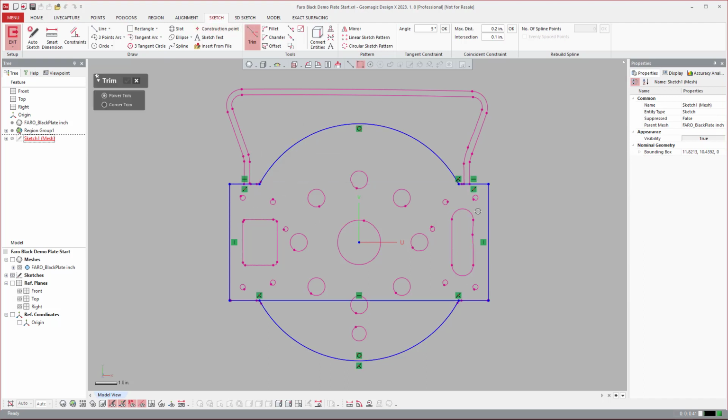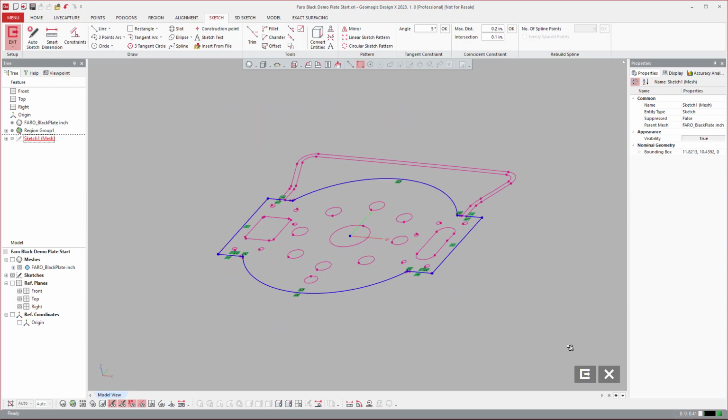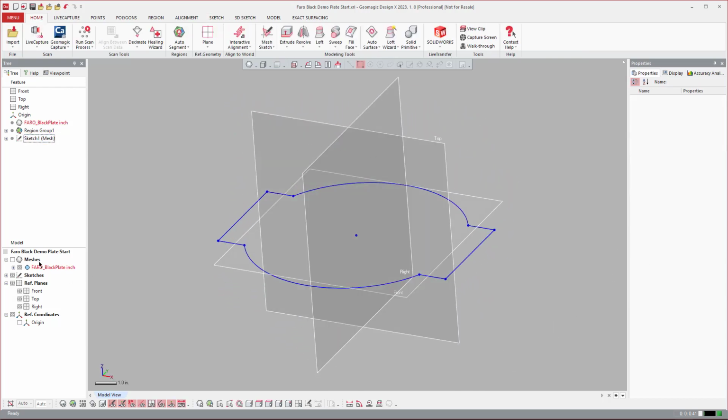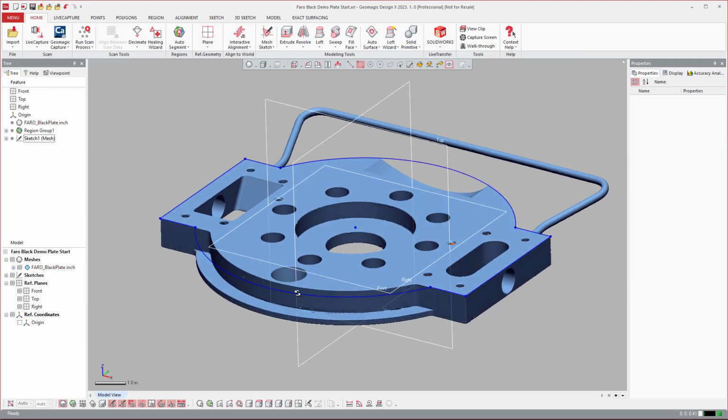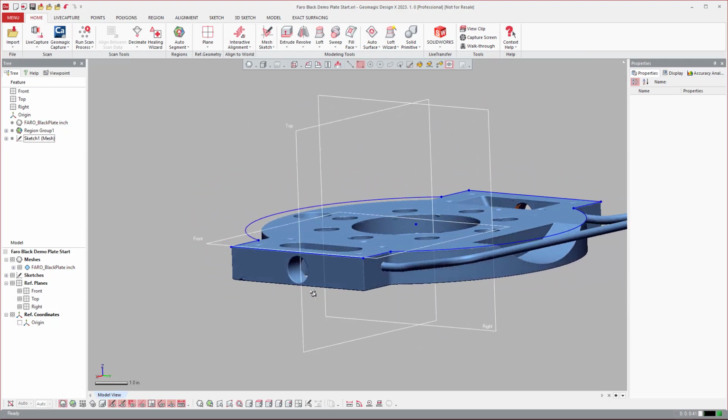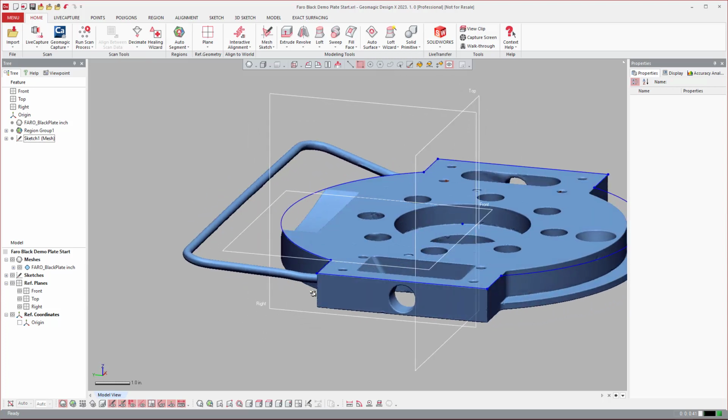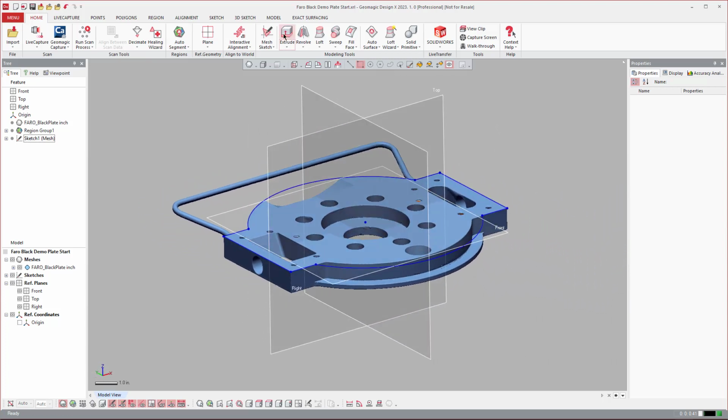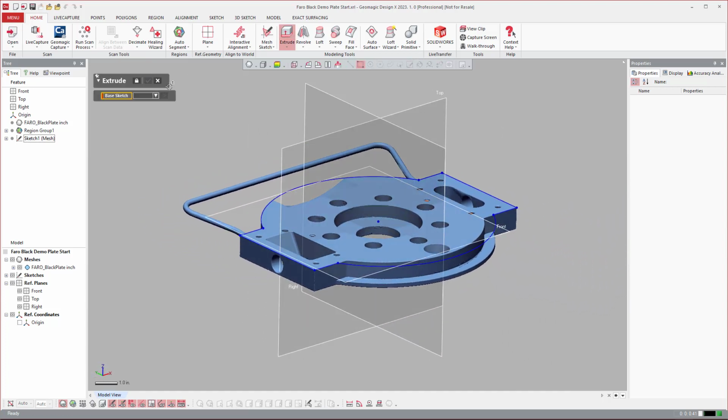I don't know what I did. I clicked and dragged, but there we go. So now I've created that outline in 3D. If I get out of the sketch and turn on the scan, you'll see that we drew that on the top plane. And now I can go ahead and hit extrude.